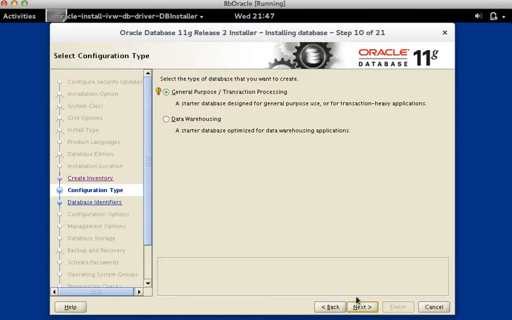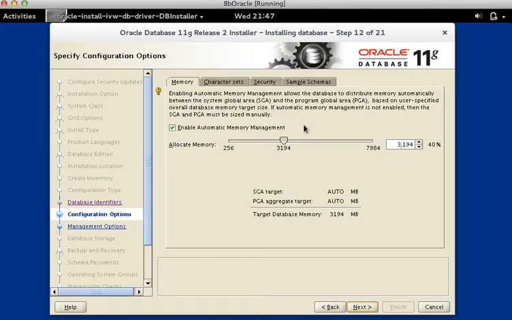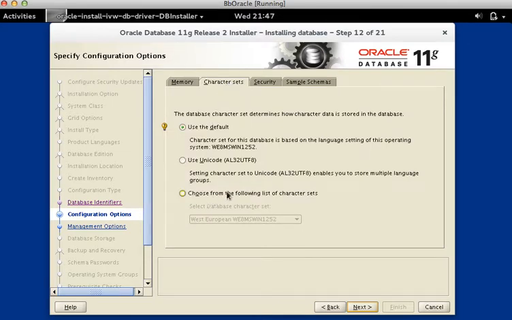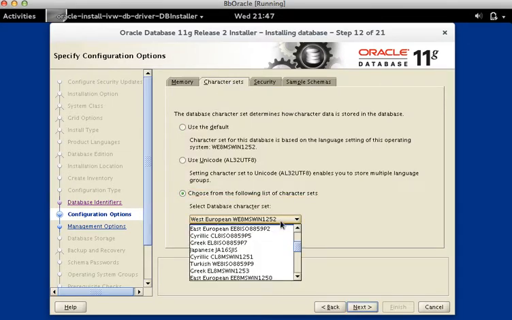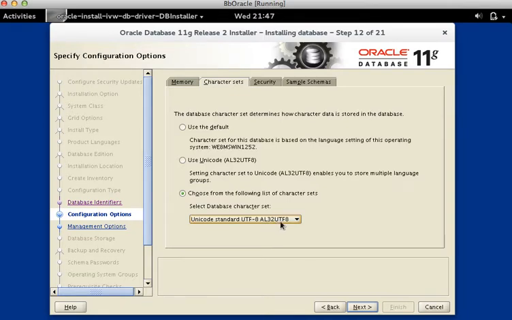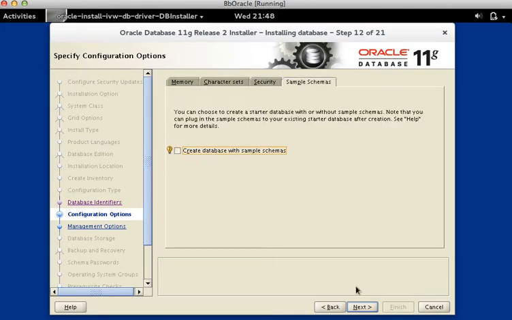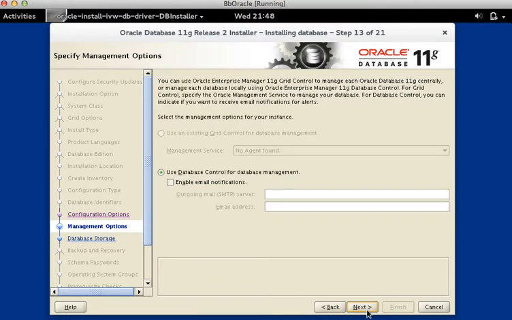We'd like to have a transactional database. The name of the database is fine. 3 gig of memory is good. We're going to adjust it later on if needed. And my application actually requires a different character set, so we will look for the Unicode UTF-8. AL32UTF8 is fine. It'll support a variety of characters, not just the English language. The security and sample schemas unchecked is correct.